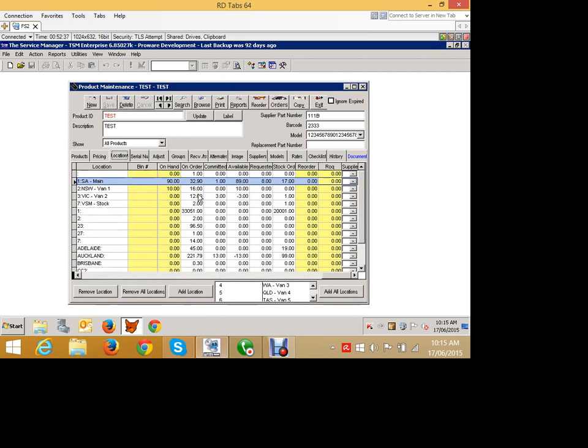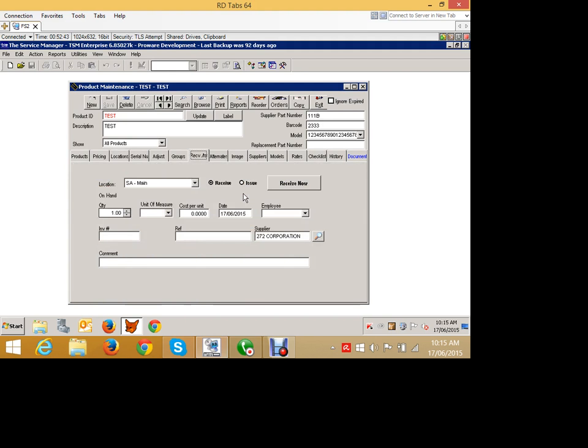So that's what the adjusting function does. We can also receive and issue stock in. So if I'm not using my purchase order module for whatever reason, and I want to just receive in so many units into stock because they just appeared out of nowhere, or I want to issue out because I'm going to use them for in-house purposes, I can receive and issue.